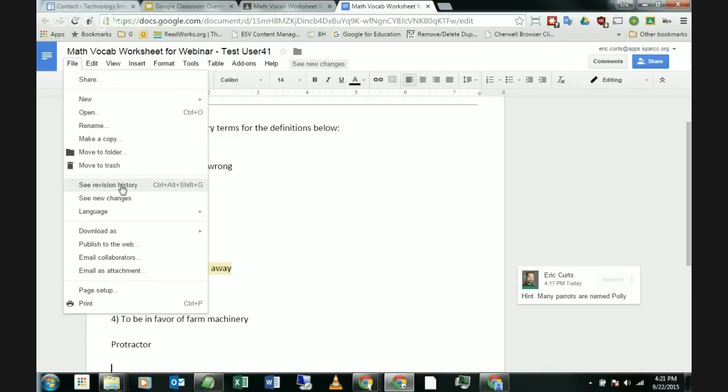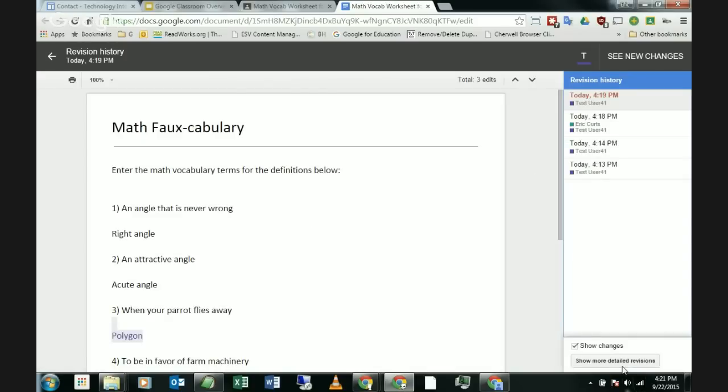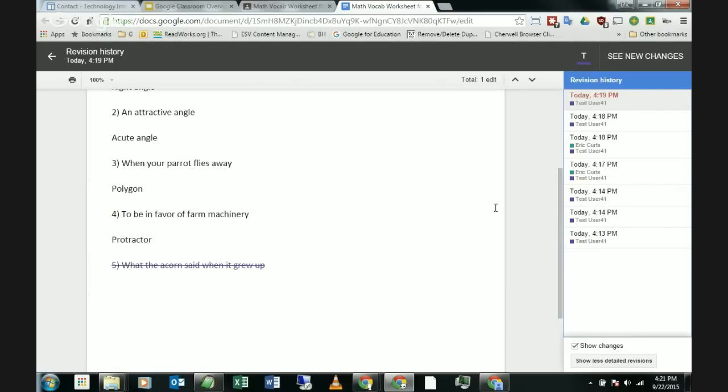Google Docs and Slides and Drawings and Sheets, they keep track of your revision history. So I could click File, See Revision History, and I could go back through time and I could see every change that's ever been made to this document. So I could say, okay, let's see. Today at 4:19 p.m., test user 41 deleted that. Oh my goodness, look at that. He deleted that right out of there.